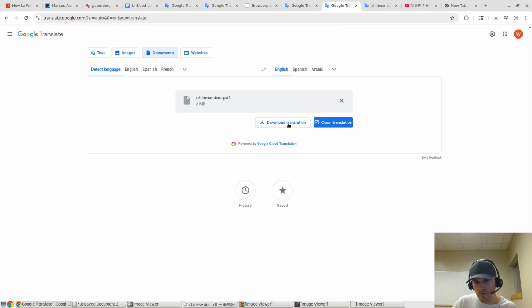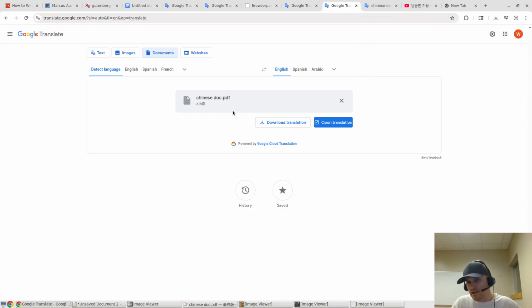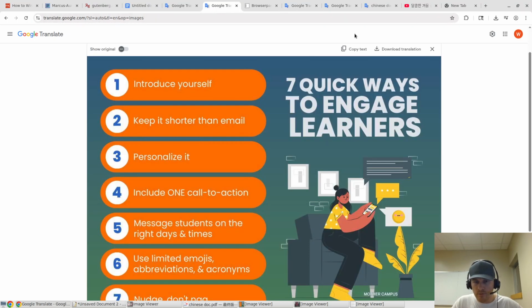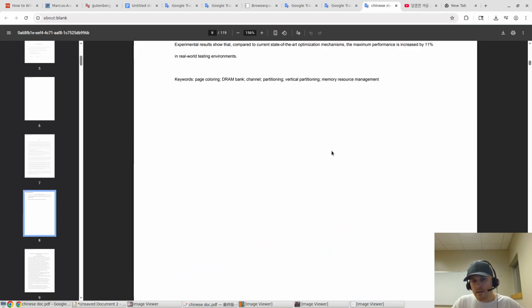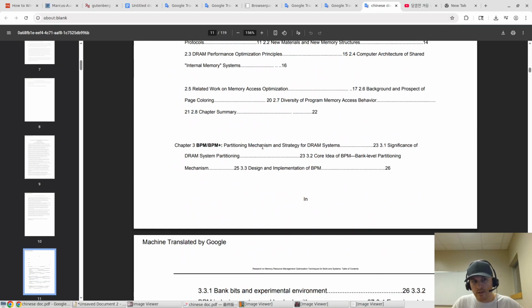And you can click on, for example, download translation or open translation. I chose to go from the original language to English, but you could have done whatever language. This is better for actual translations. The OCR is probably better to use with images, just small images. And then this is actually translated, and notice it says machine translated by Google, but it is really amazing in my opinion.